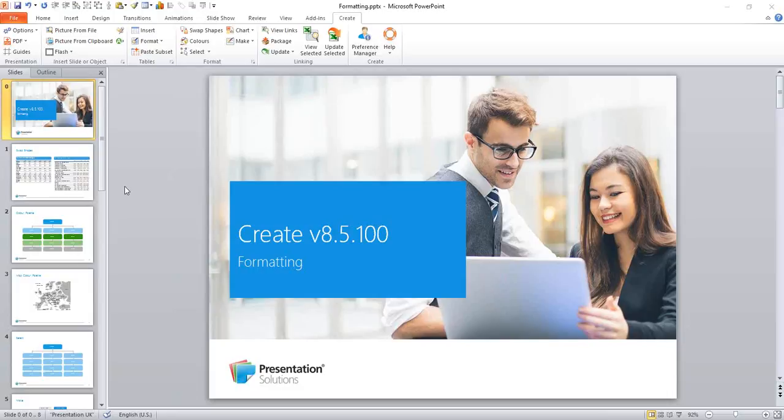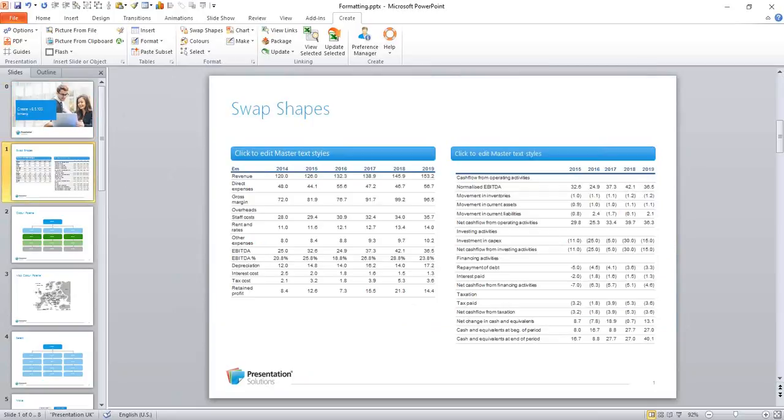This tutorial is going to cover formatting in PowerPoint using Create version 8.5100. All of the options that we're looking at are in the Format group on the Create tab. First option is Swap Shapes. This option swaps two shapes on a slide.